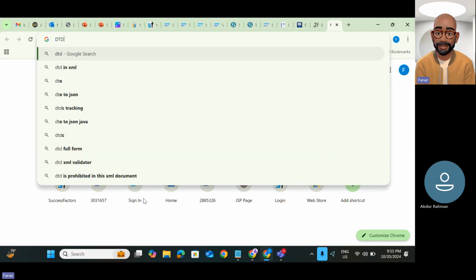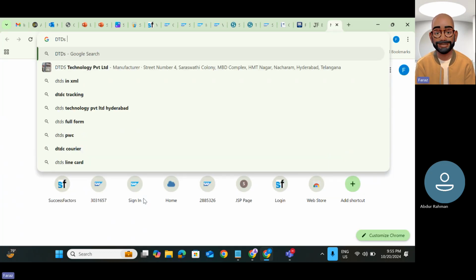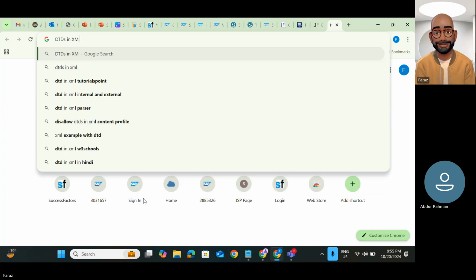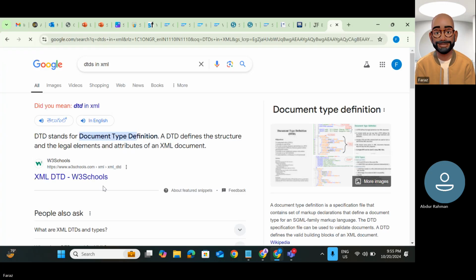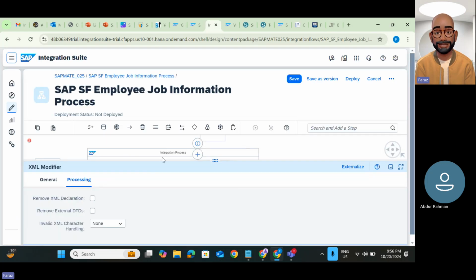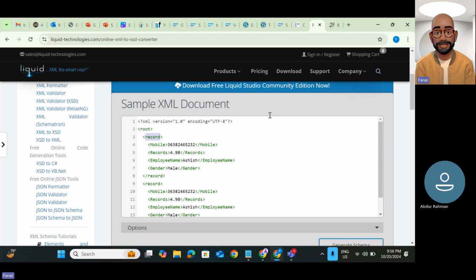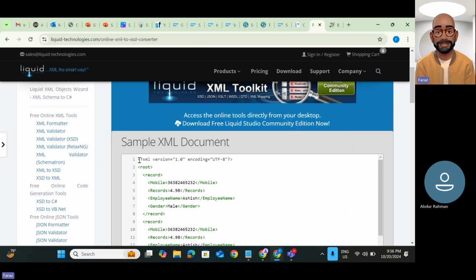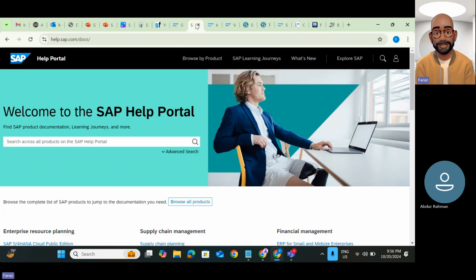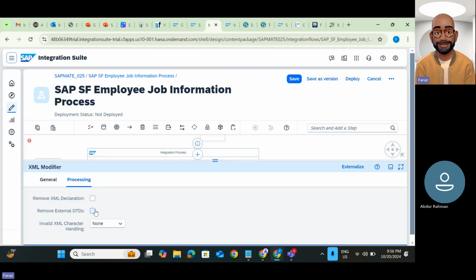we need to go with DTD definition, document type definition. Yes, for the first line. Got it, I was confusing. The first line, you can see the first line over here. We have this XML version 1.0 encoding UTF-8. This is called a DTD line. So if we want to remove this DTD, then we can choose this format. It will remove the DTDs from external sources from the payload.